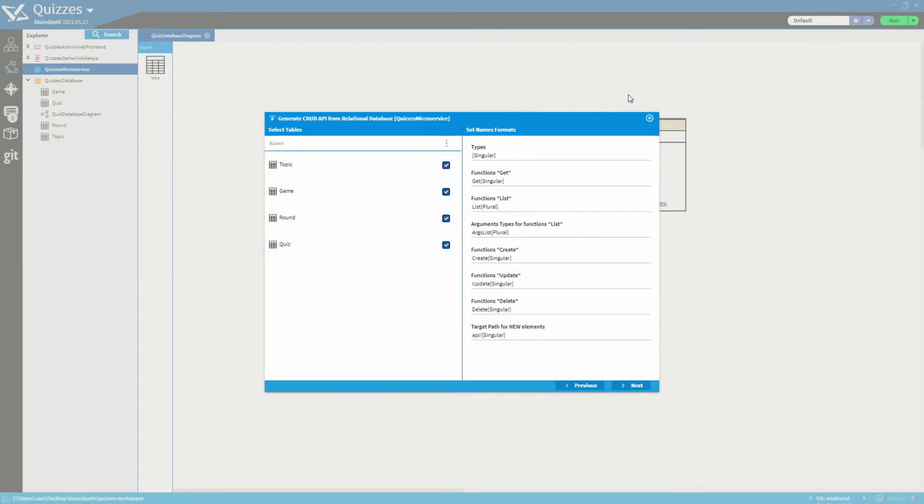On the section on the right, you will see a stencil with the functions and types that the wizard will generate. For example, the topic table will have the function names with the likes of get topics, list topics, and so on. In our case, we will leave the default options and click on Next.